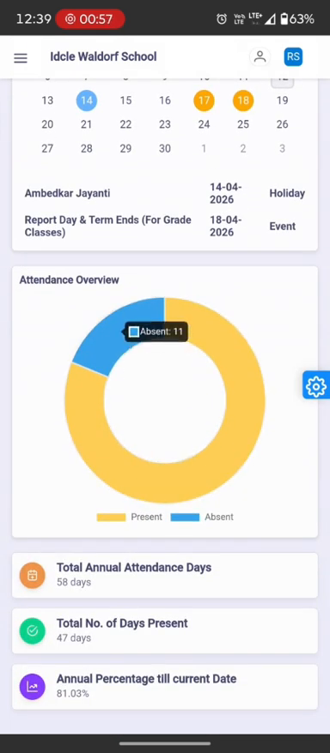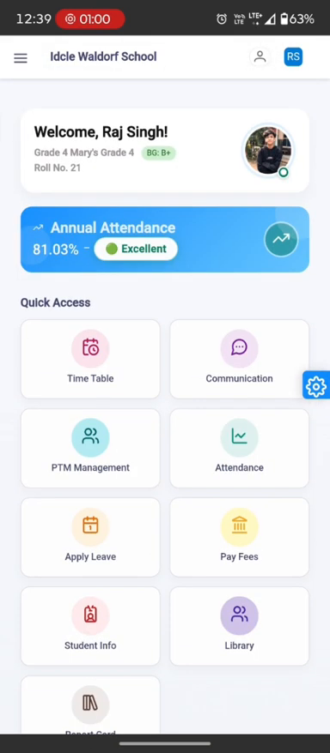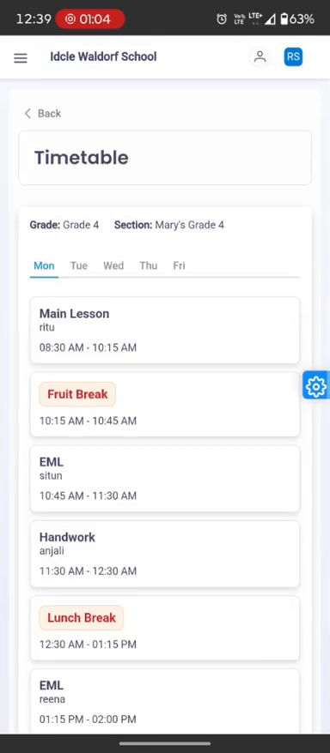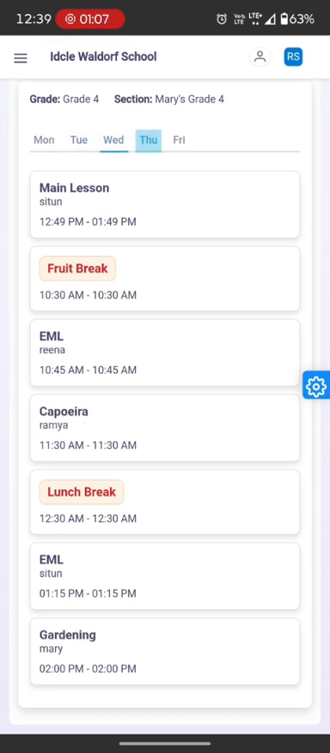Now, let's explore each section. Go to the Timetable section. Here you can view the class timetable along with the schedule for each day of the week.